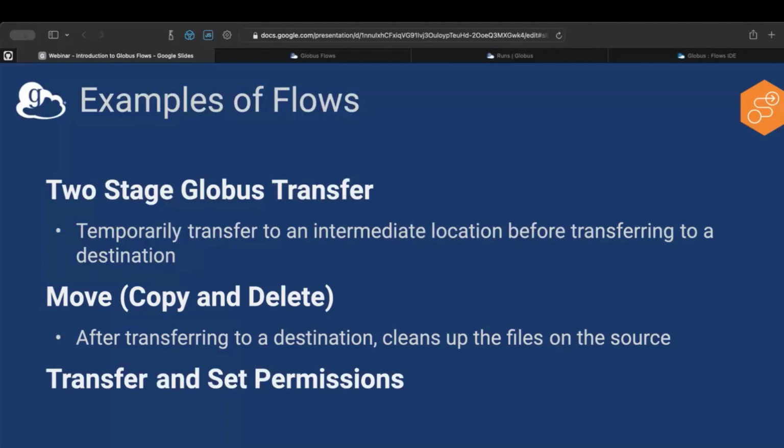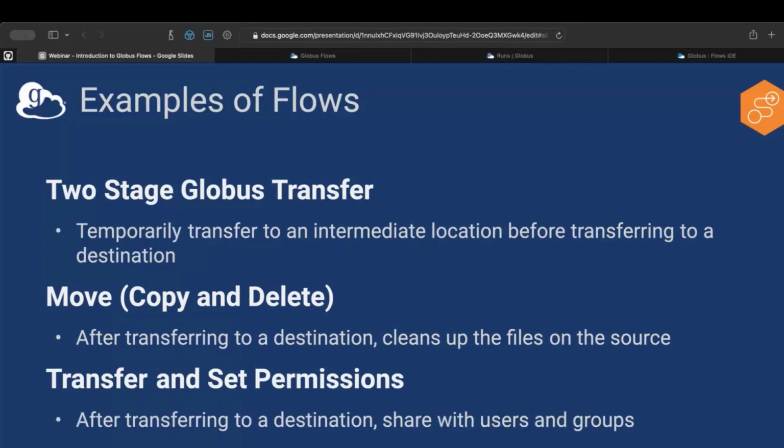Additionally, we have a newer offering in the Globus-provided flows called transfer and set permissions. Transfer and set permissions will allow you, after transferring to a particular destination, to then share those files on that destination with specific users and groups. So we are continuing to add more Globus-provided flows, which allow you to use flows out of the box without even starting to author your own flows. And this gives you an idea of how you can compose some of these actions into richer, more complex functionality.